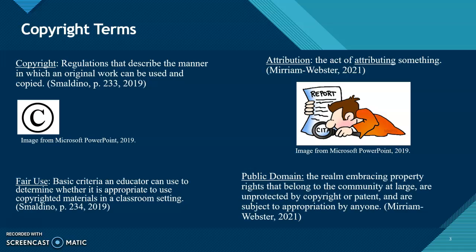Our next copyright word is fair use. Fair use is the basic criteria an educator can use to determine whether it is appropriate to use copyrighted materials in a classroom setting. This means that while everything is copyrighted, there are some guidelines that educators and students can follow to use copyrighted material without obtaining explicit permission from the material's owner. We will discuss this more in depth later.